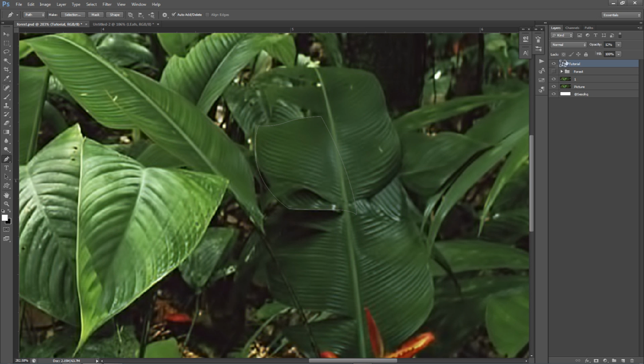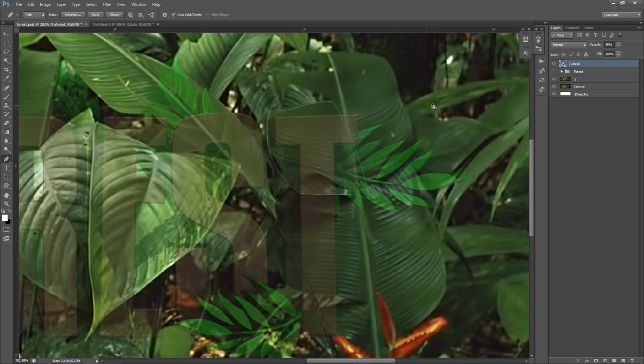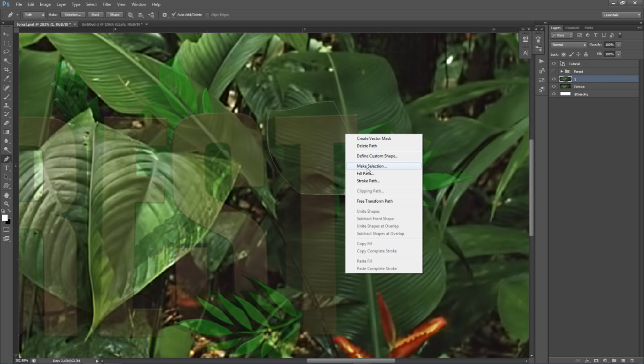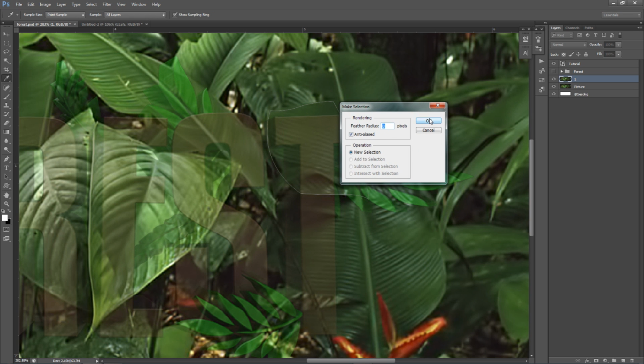We'll check right now. But I'll put the forest back in for you guys, the little text here. So what I'm going to go ahead and do is go on the new layer. I'm going to right click on the little pen tool path I have here, and choose make selection. That way it makes a selection of my pen tool path. So make sure this is at 0 pixels.